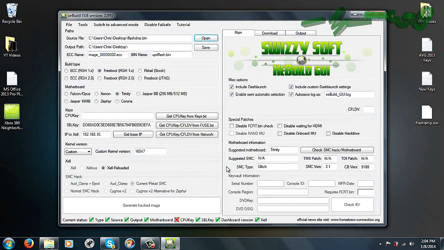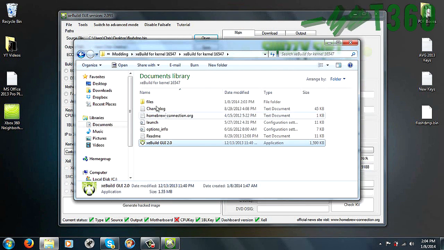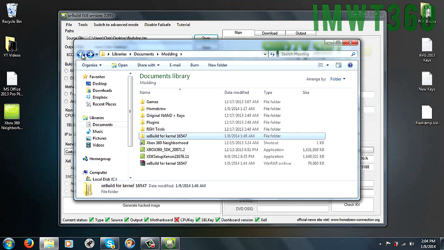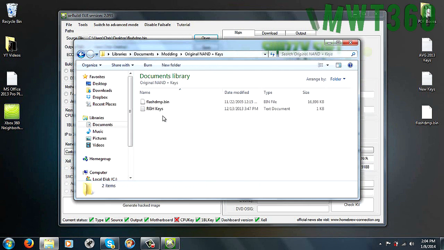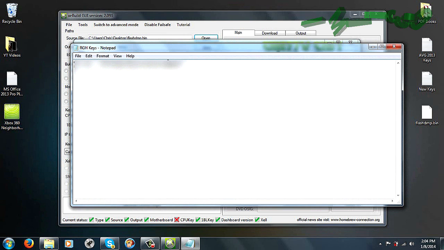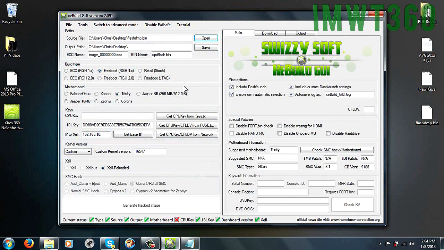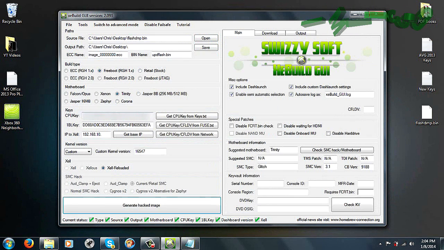What's this going to do? It's going to import all your information, and all these are going to be green checked at the bottom because it's read all the information from your NAND, but it does say CPU key is invalid. So you're going to have to find that. Mine's in this folder here, so I'm going to grab it really quickly. Click here, and I'm going to copy and paste this. I'm just going to paste it in right there.